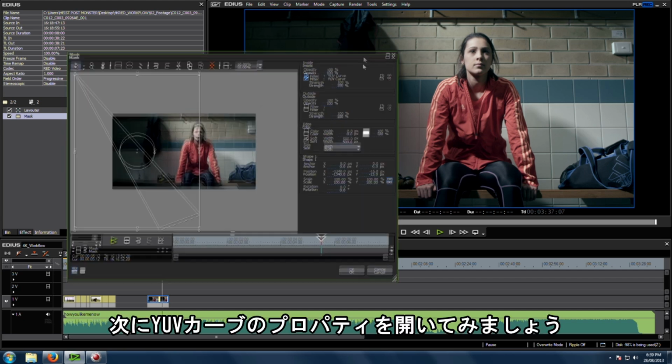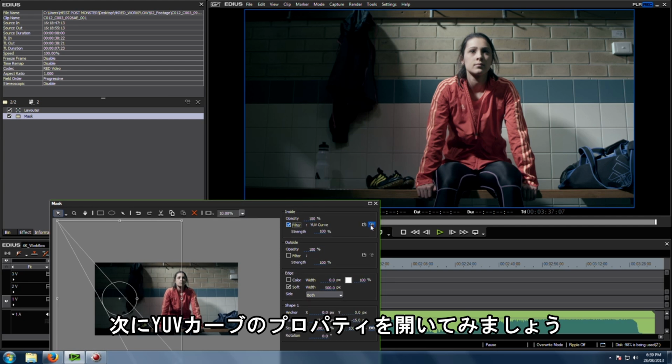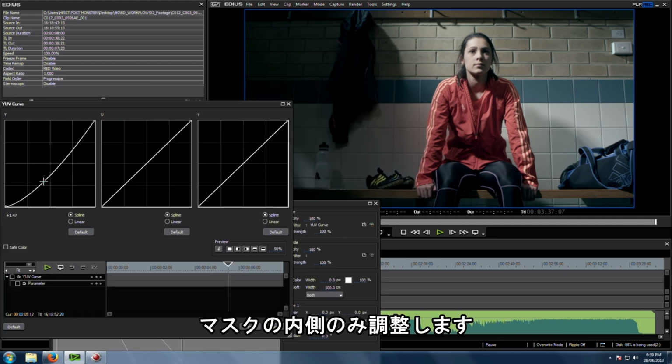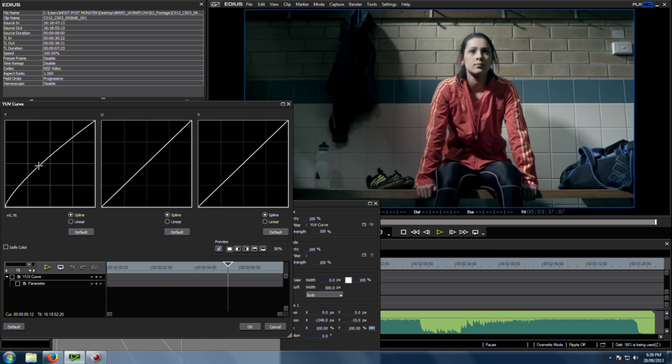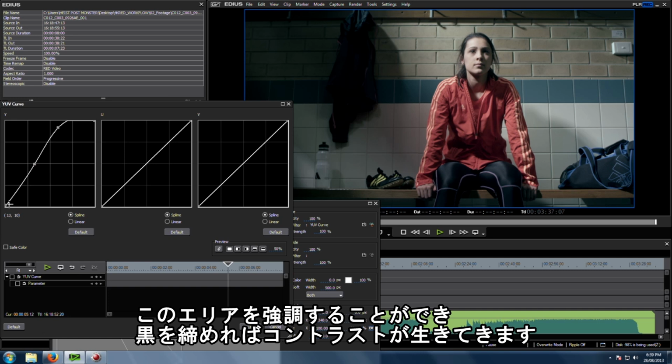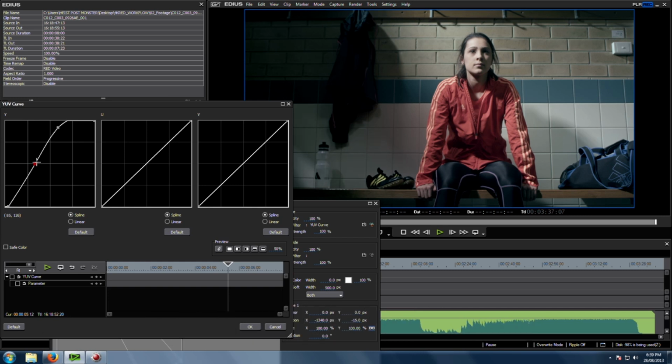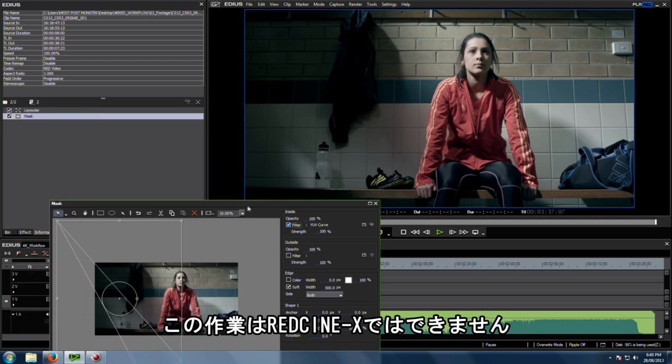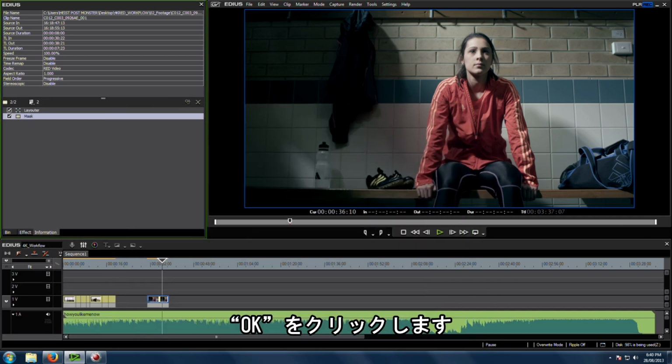Now if I open the properties of the YUV curve, and let's just bring this down here so we can see what's happening. You can see I'm adjusting everything inside of that mask. So I'm just going to increase the light just to help emphasize that area. And I'm also just going to crush the blacks a little bit to make the contrast really pop. So if you look at before and after, you can see I've made quite a difference there. Now this is something that you can't do in REDCINE-X. I'm going to press OK.